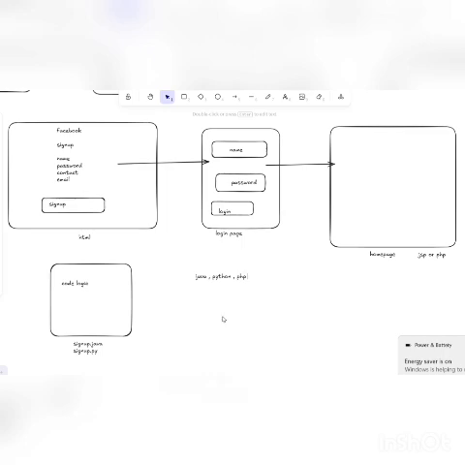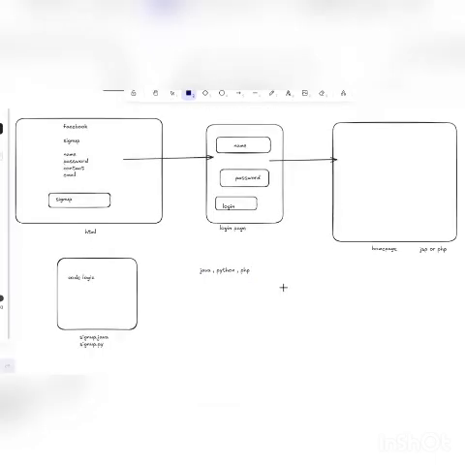So now let me tell you about the database. What is a database? A database is a place where software stores and manages data permanently. Think of a database like a digital storeroom, just like a school keeps student records in files, and applications store user information in the database, right? So basically, this is the database.